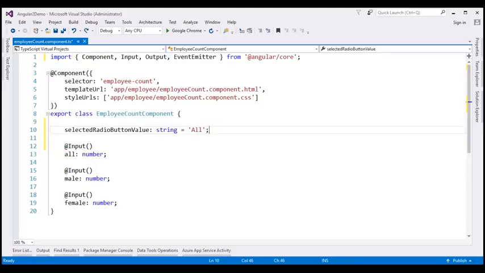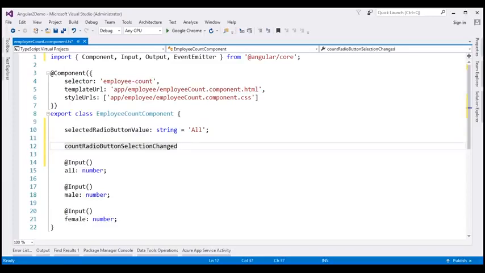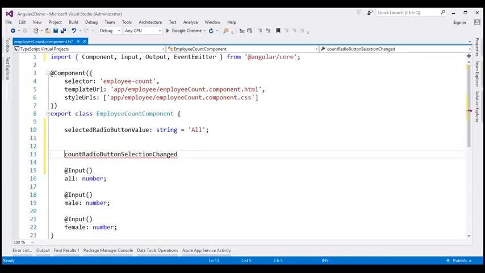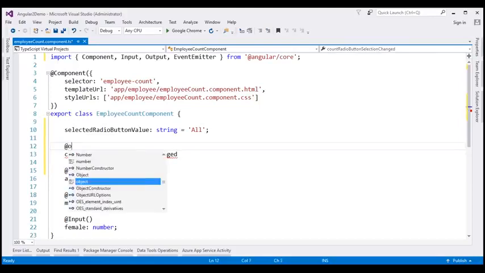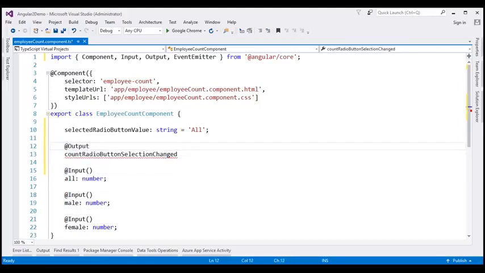Next, let's create our custom event. I'm going to call our custom event countRadioButtonSelectionChanged. And to turn this into an event, I'm going to decorate it with @Output decorator, which we have imported from Angular core right here. And to create our custom event, we are going to make use of this EventEmitter class, which again we imported from Angular core.